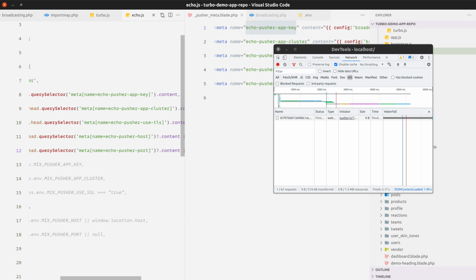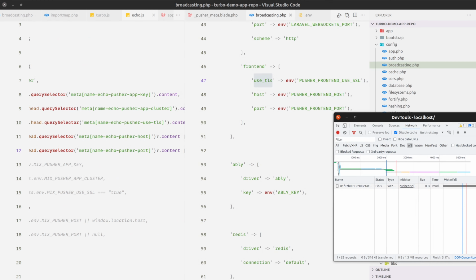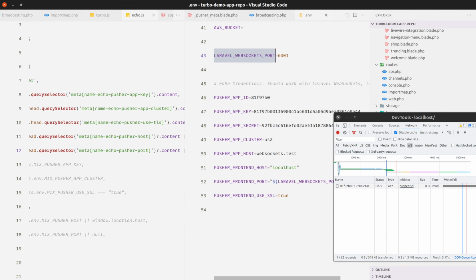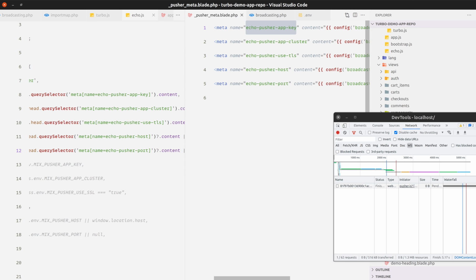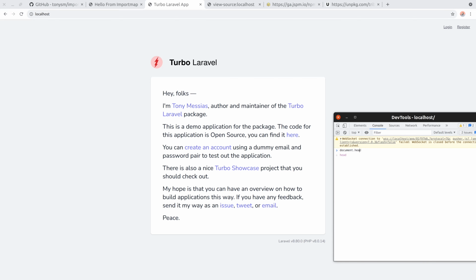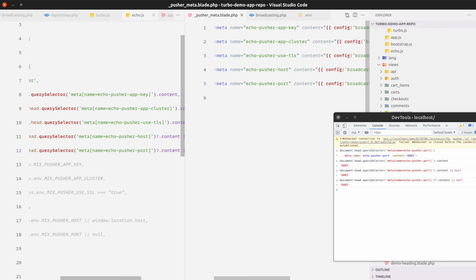Okay. Name echo pusher port. If I go here to front end port, it's using this, which is fine, I think. If I go to the browser and I do document.head.querySelector meta name equals this, what do I get? The meta content, and that's this. Okay, so otherwise no, that's what we get. If we do this, that's what we get. So this should be fine.